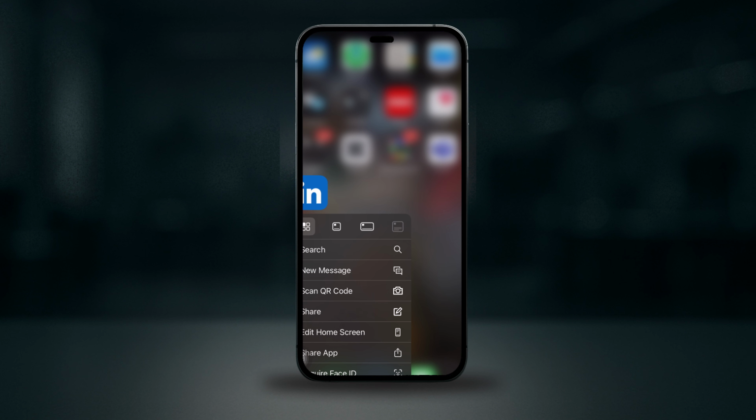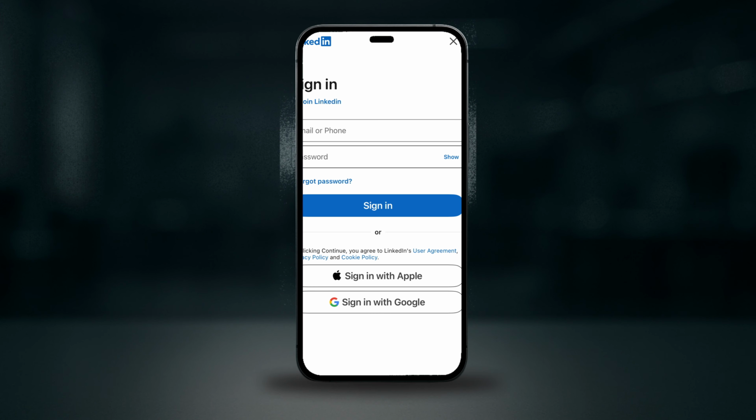In this video I'll be showing you how to create a LinkedIn account in 2025 step by step on iPhone. First, download the LinkedIn app from the App Store and open it.